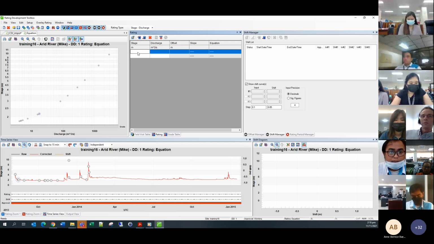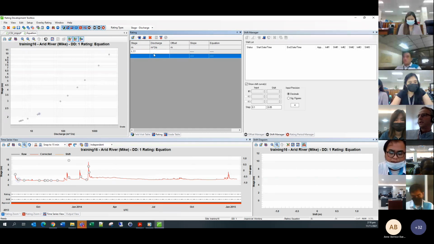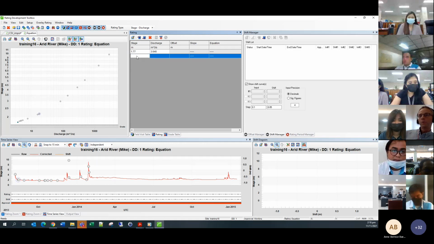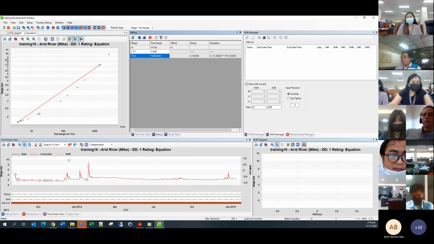So for our example, we're saying from 1.77 meters, the discharge is 3.646 cubic meters per second. And up to the stage of 7.62 meters, the flow takes off to 1498.869 cubic meters per second. And there you can see this then shows us the rating that is expressing.